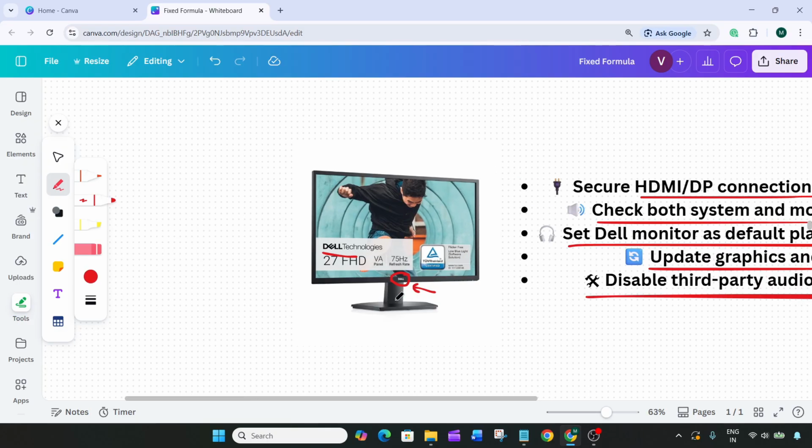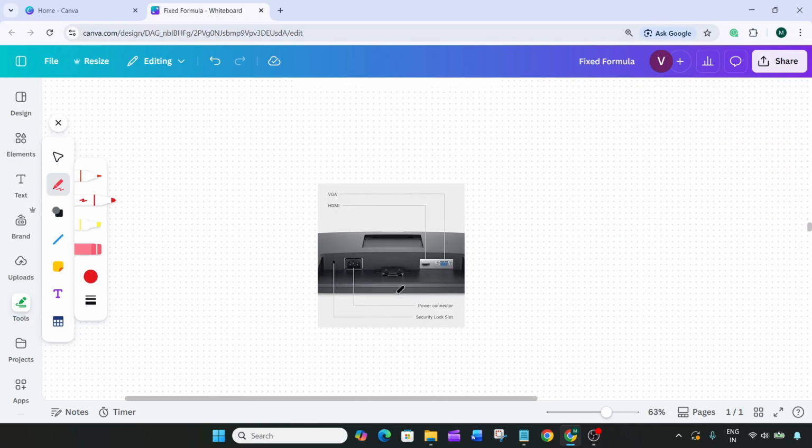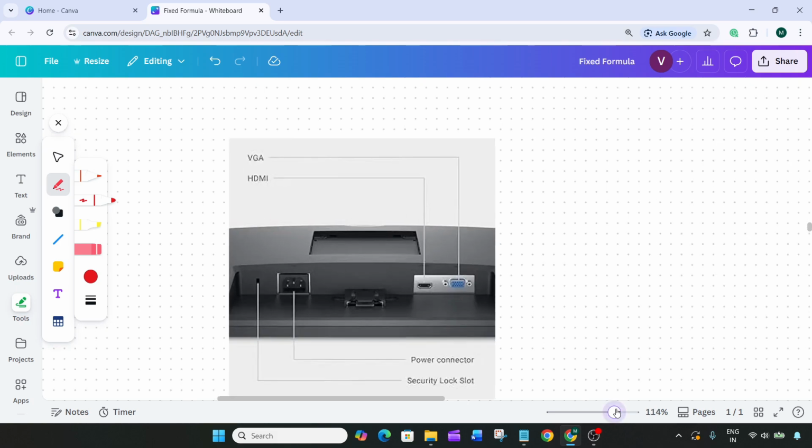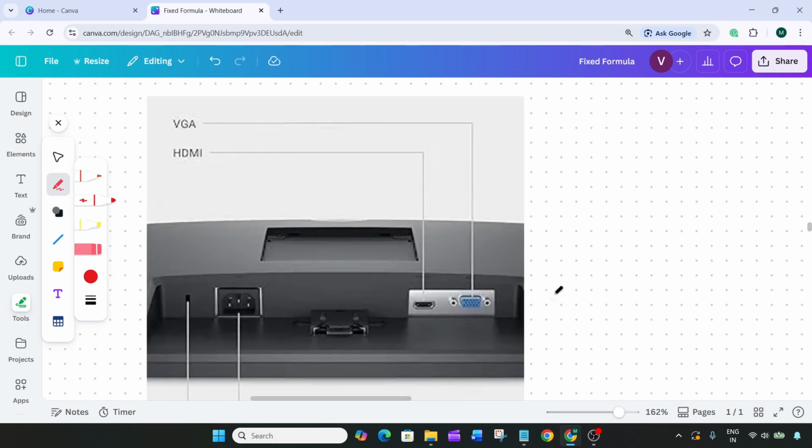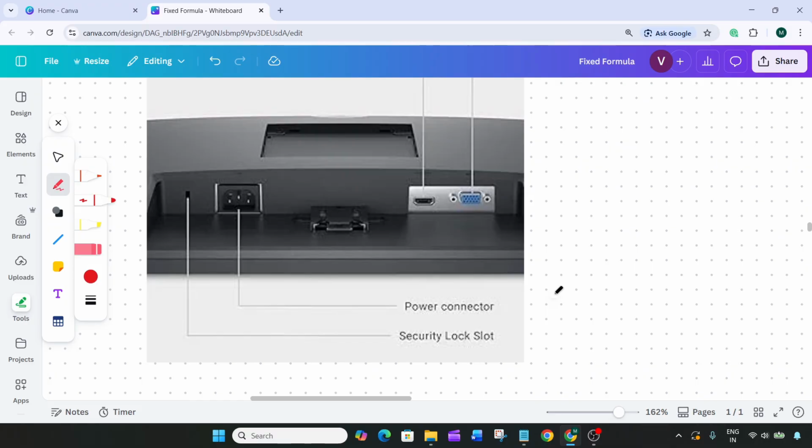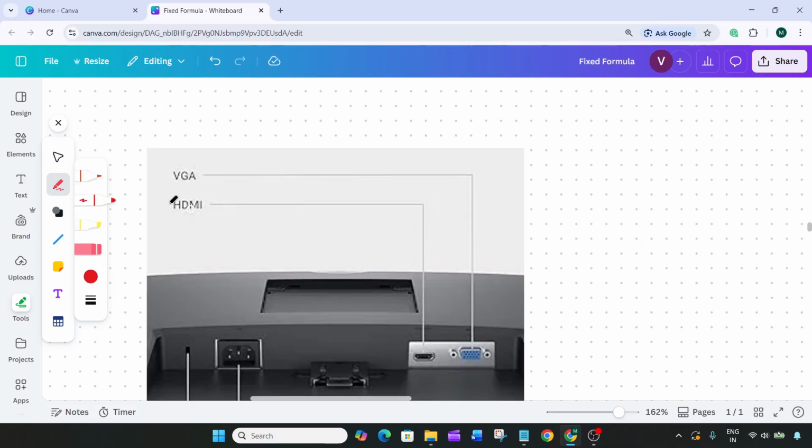If sound still doesn't work, outdated drivers may be the issue. Visit Dell's official support site and download the latest graphics and audio drivers for your system. Updated drivers often restore HDMI or DisplayPort audio instantly.